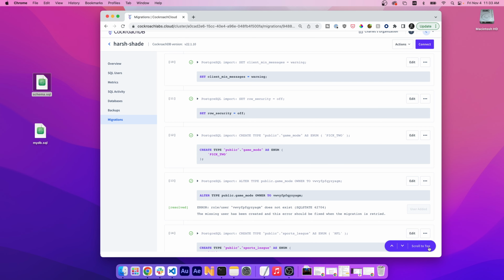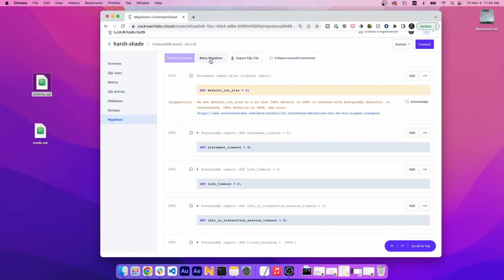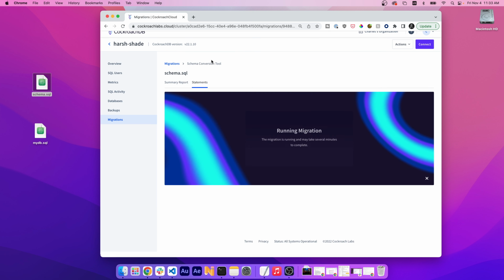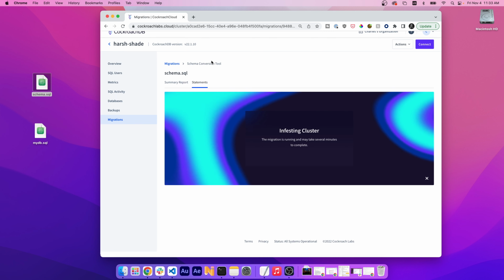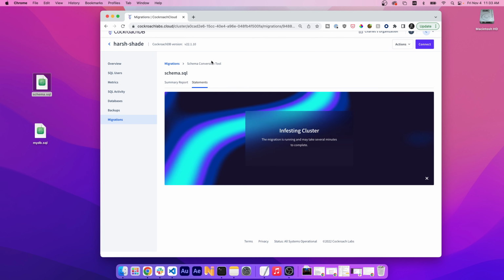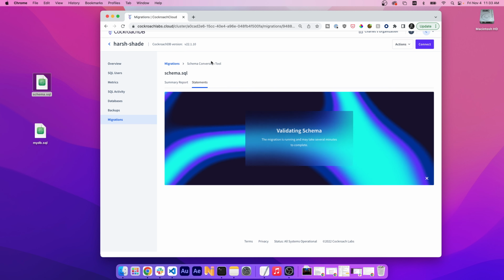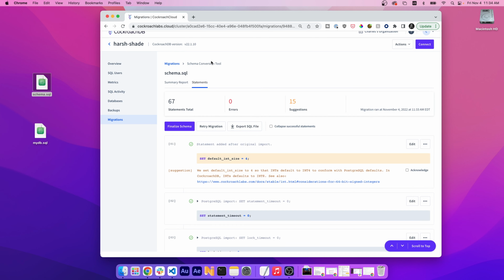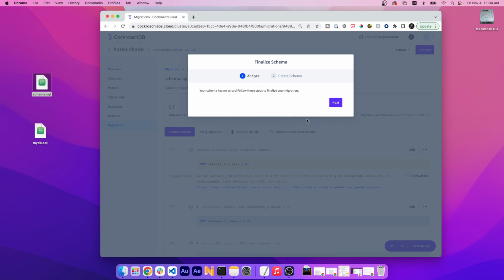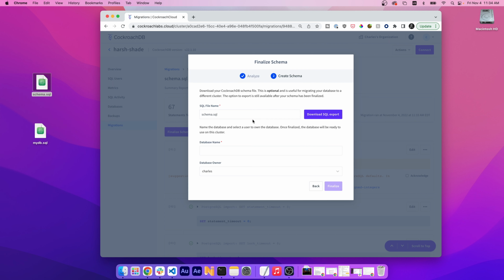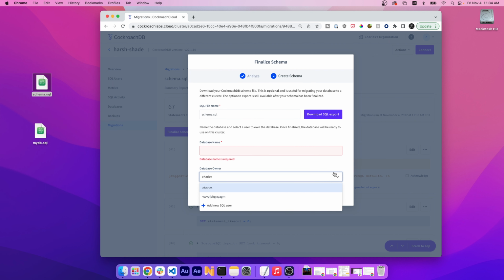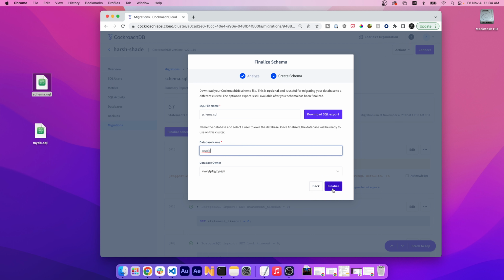Since that was the only error, let's scroll back to the top and hit Retry Migration. And it worked. Now we can hit Finalize Schema and create a name for the database that we're importing. We can also download the .SQL file with the edits that we made on the Statements page right from here. Now we just need to hit Finalize and we're all set.